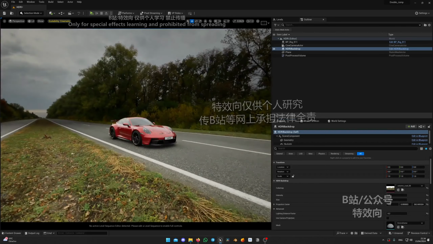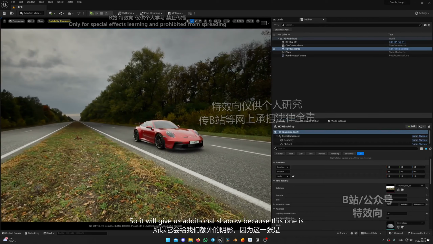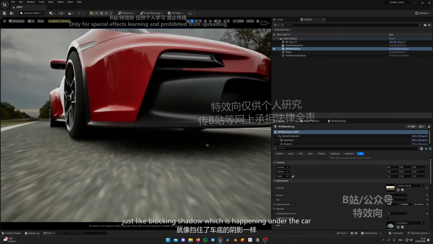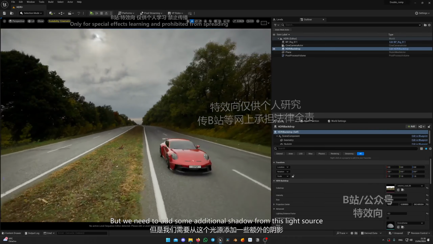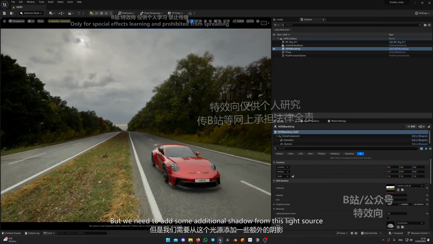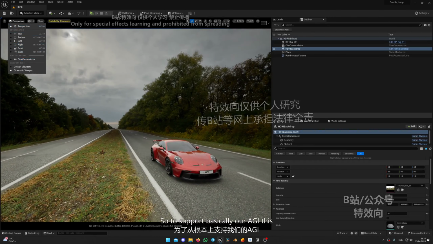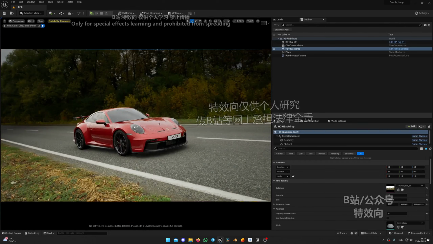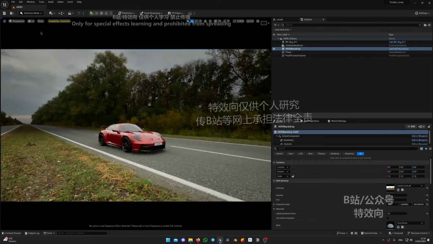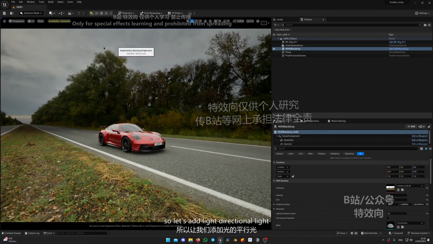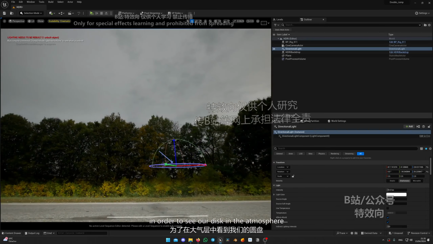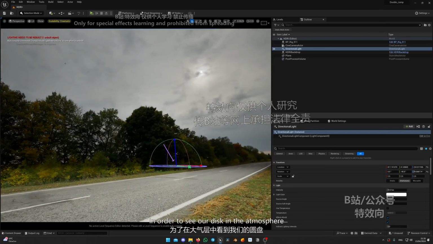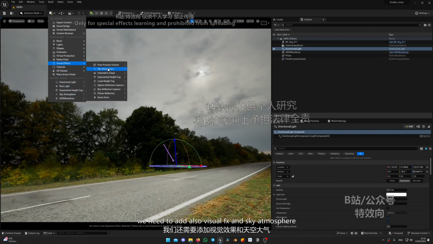And let's add sunlight, so it will give us additional shadow, because this one is just blocking shadow which is happening under the car, but we need to add some additional shadow from this light source, to support basically our HDRI. So let's add a directional light, and you'll see we have a little bit more of this shadow under the car. In order to see our disk in the atmosphere, we need to also add visual effects and sky atmosphere.